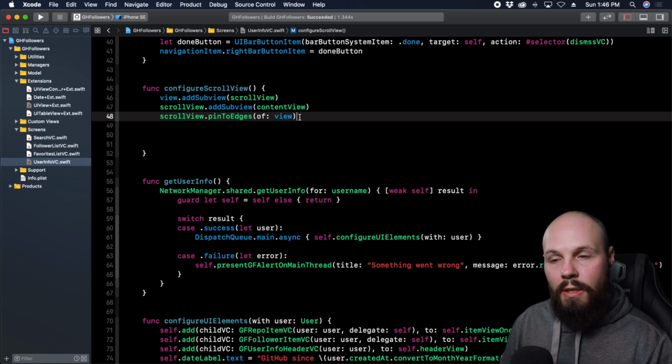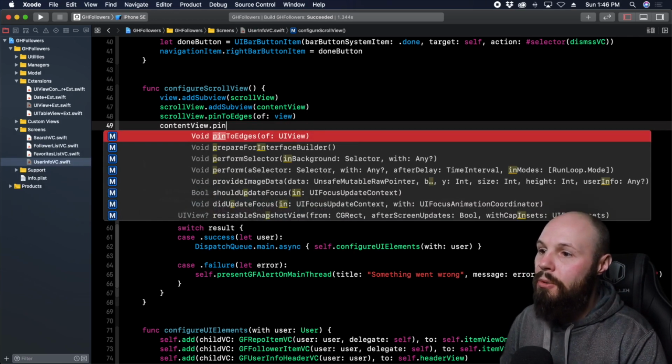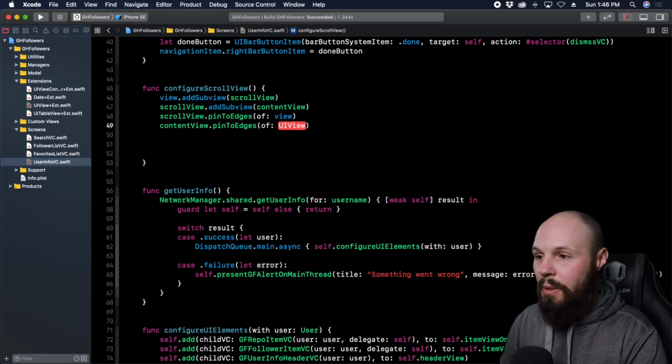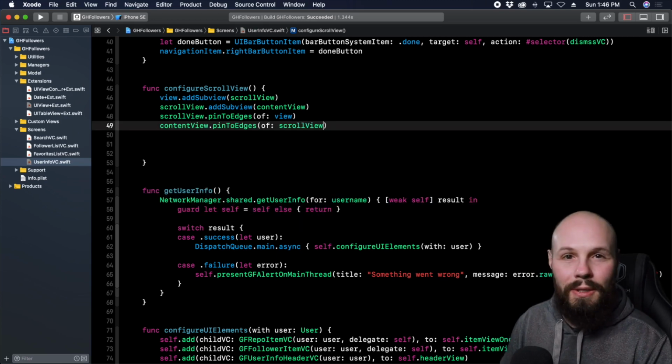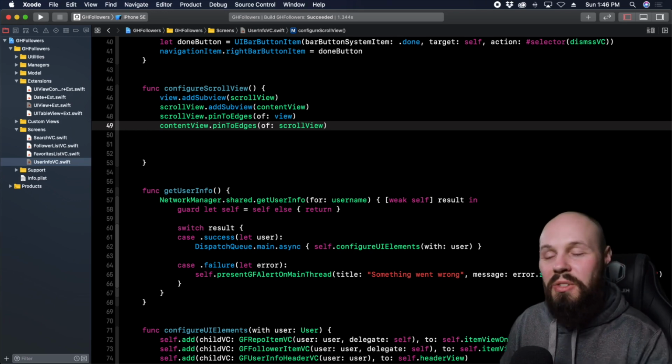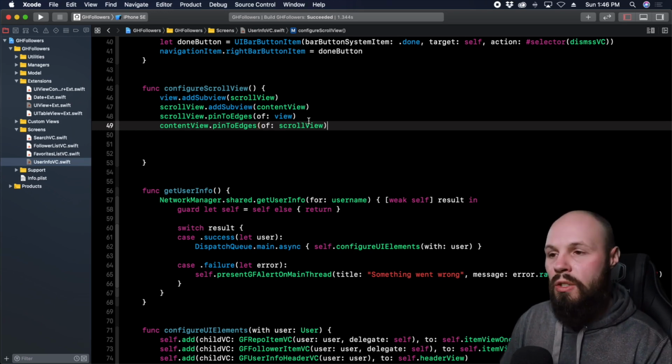Now we want to pin the content view. So contentView.pinToEdges(of:), not the view. We want to pin the content view to the scroll view. Remember we said you drop the scroll view on the storyboard and then you put the content view inside the scroll view. It's exactly what we're doing here. So we've pinned the content view to the edges of the scroll view.